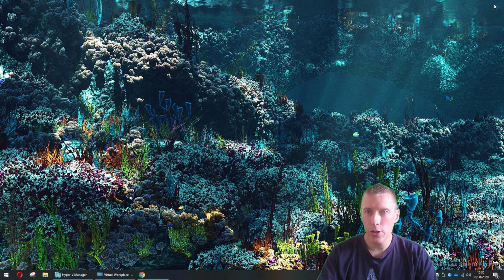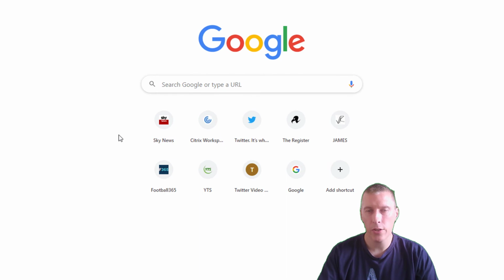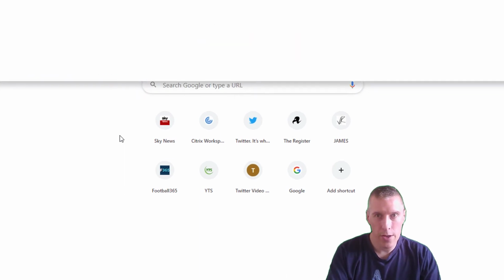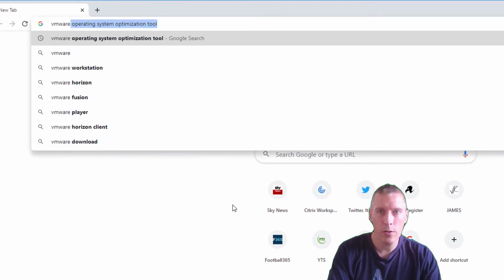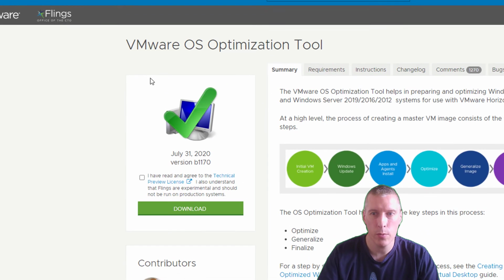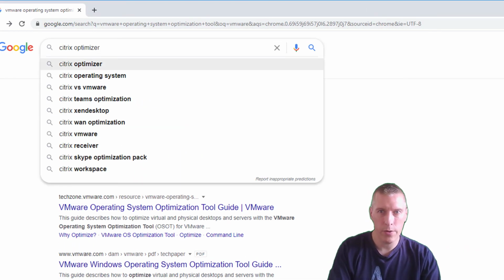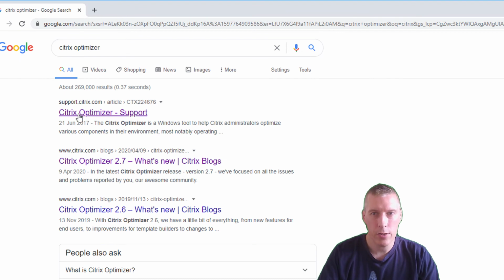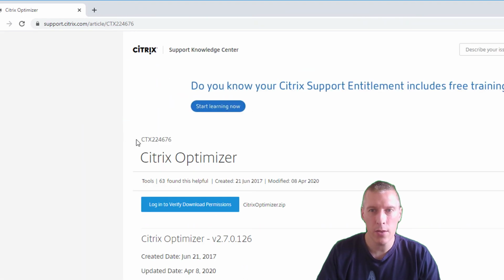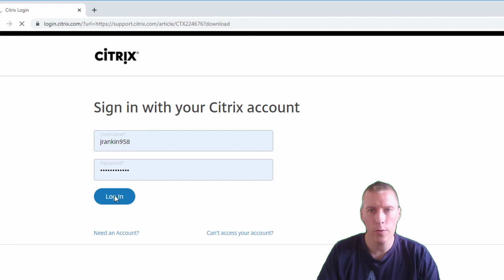Now, having mentioned Autoruns, let's also mention optimization tools. There is a VMware optimization tool called the VMware Operating System Optimization Tool, and you can go to this web page to download it by clicking there. Citrix also have one as well, the first hit on the list there, the Citrix Optimizer. You can download either of these. Both of them you'll need to create an account with the relevant company, but there's nothing to pay. It's free to create an account.